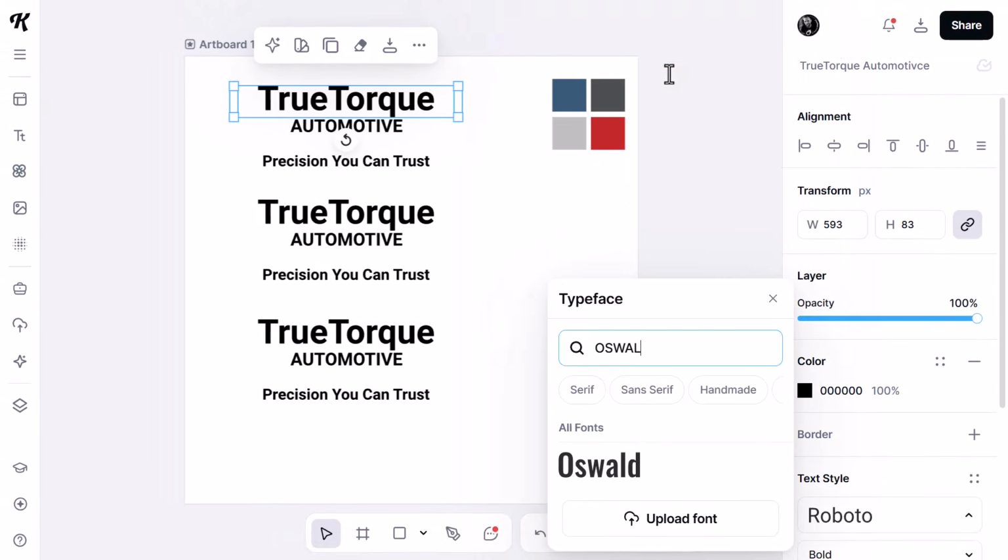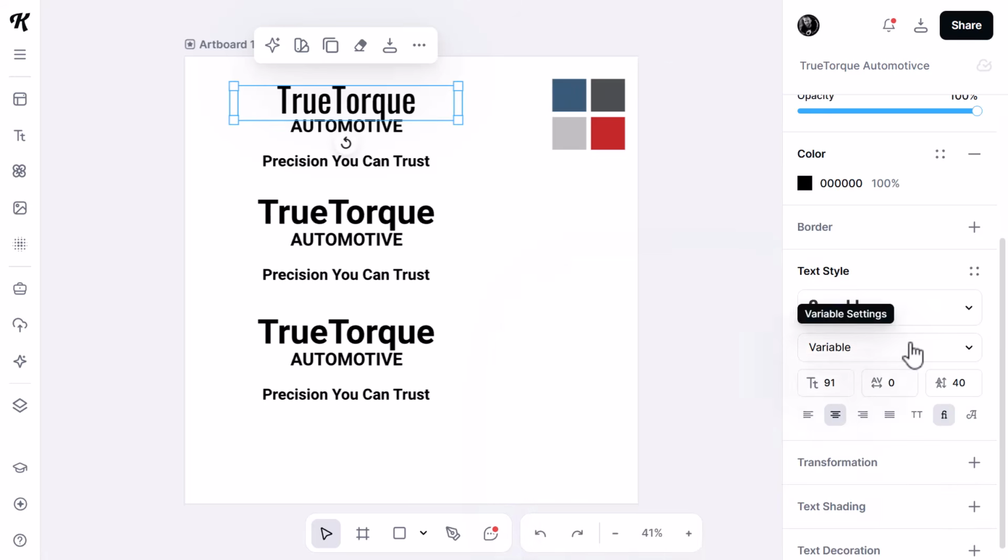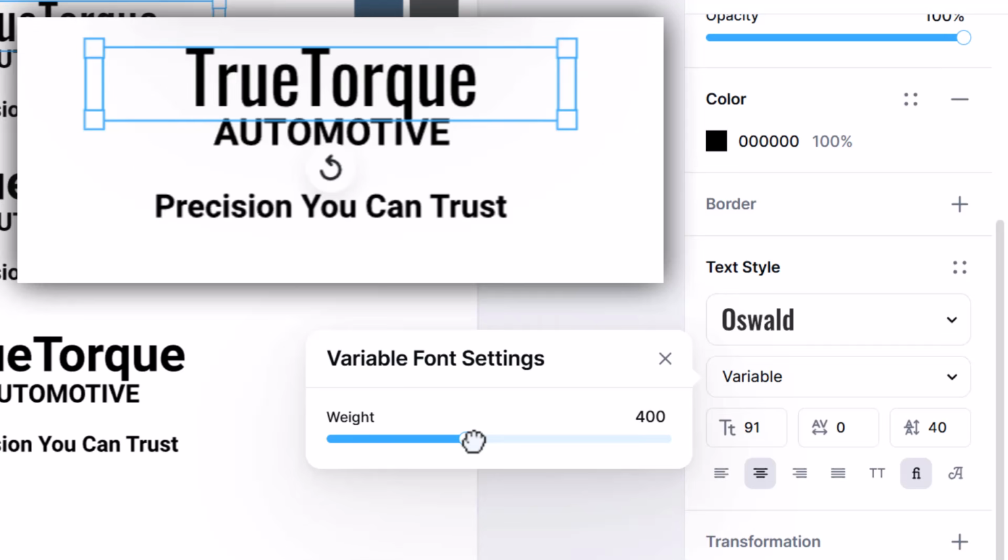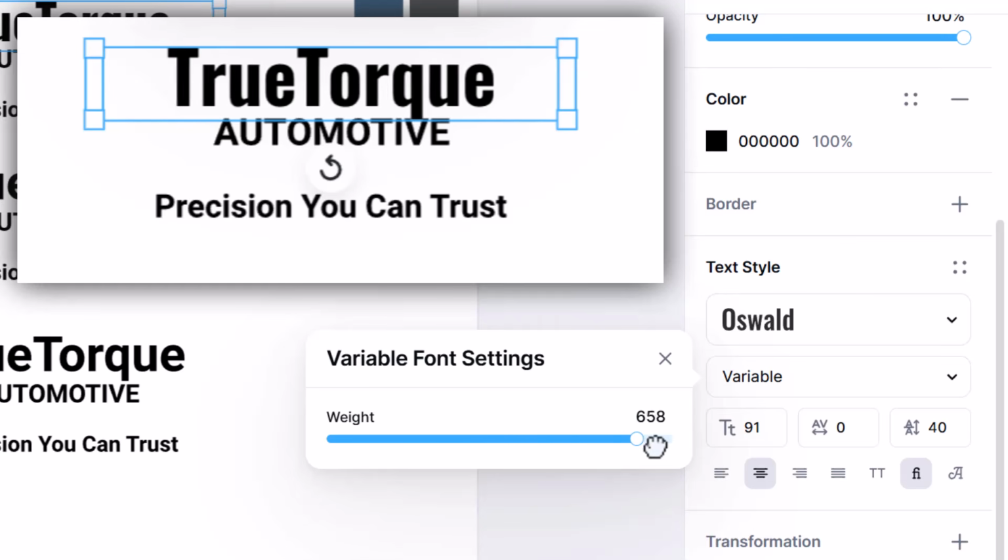And luckily, Kittl seems to have the ones we're looking for. Under text style, we can also adjust things like the weight of the font and play around with a few settings to find what we think is going to work best with the font we've chosen. So now I repeat that process.